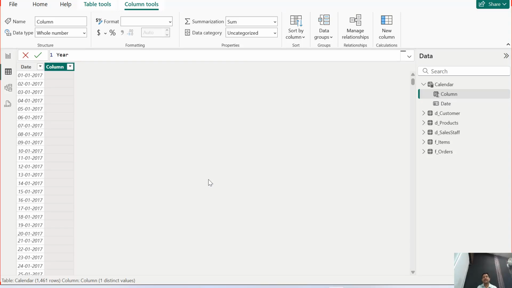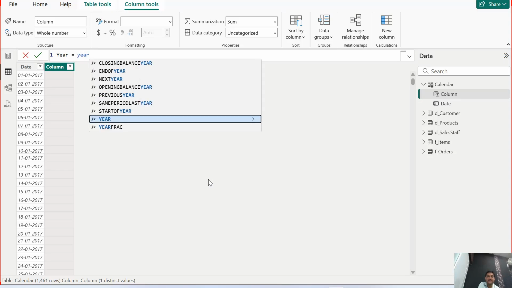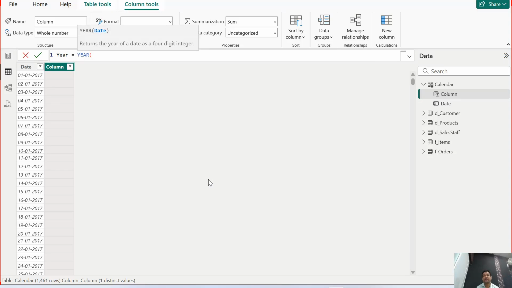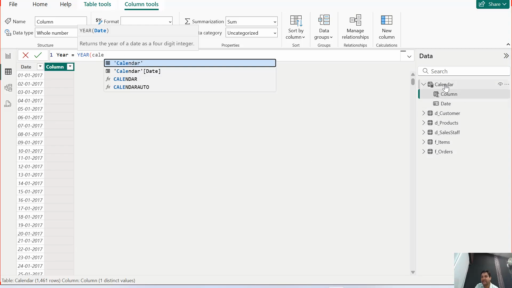I'm giving the name of the column as year, and the expression will start with the equals to sign. The function is known as YEAR. Now I want to fetch year from the date. Which is my date? This is the date that we have generated from the calendar table as of now. So you will see Calendar, which is the name of the table, and inside this table there is the date.